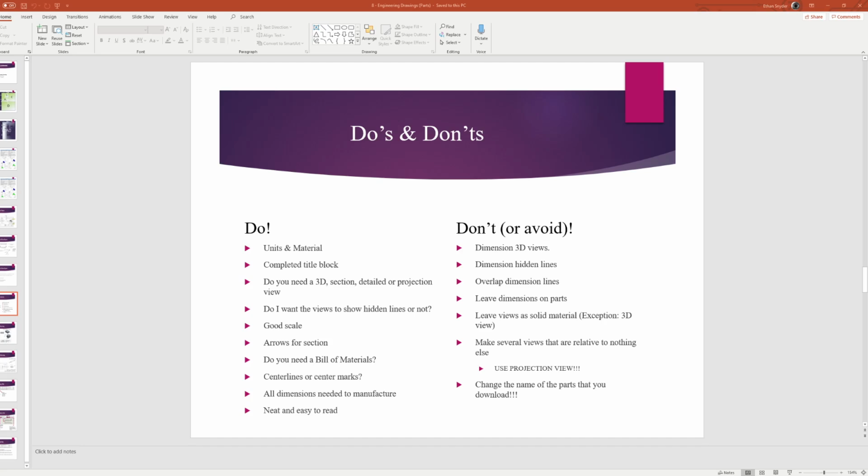So other things to consider, like what I was saying, try to have an isometric view as well, which is harkening back to that 3D view, or any other kind of detailed view, projection, sections, anything like that. Also, make the decision as to whether or not you want to show specific hidden lines.